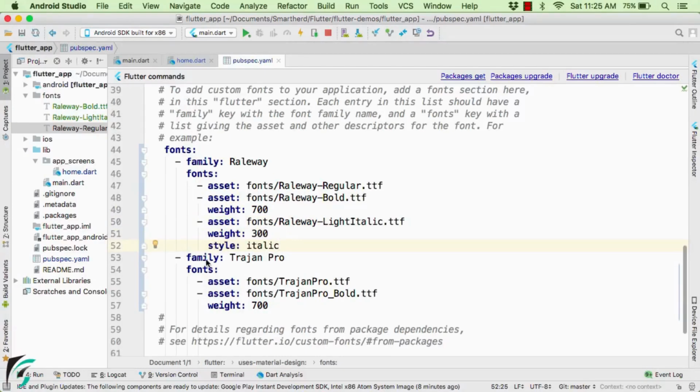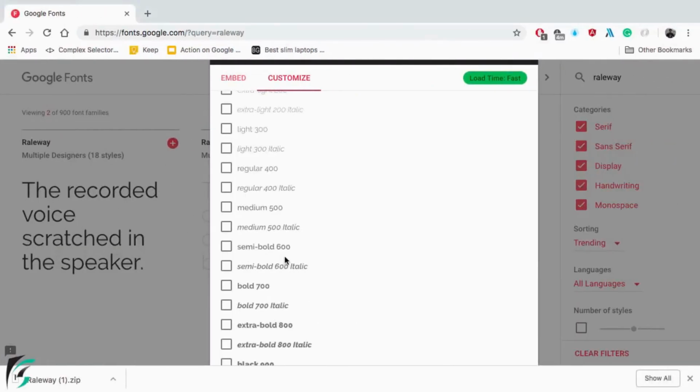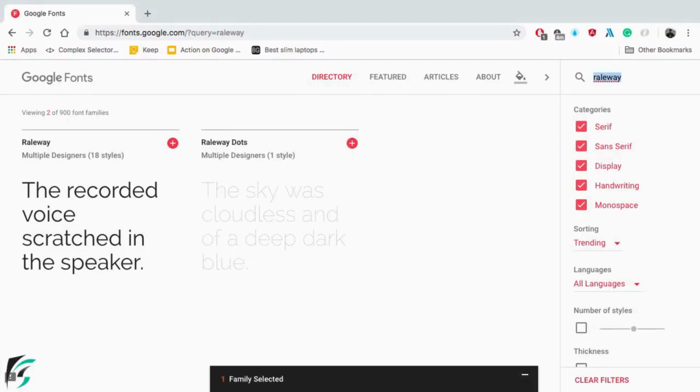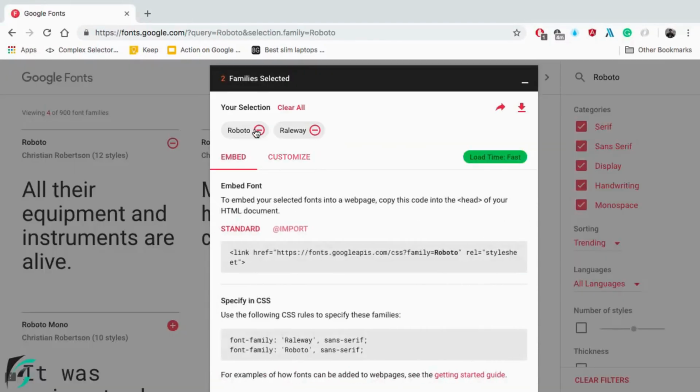Now down below we have one more font family, that is Trajan Pro. Well, currently we are using one font within our application, that is Railway. But if you want to use multiple fonts within your application, in that case you can define one more font here, such as Roboto. And then navigate back to this page and let us look for Roboto font. Now let us download our Roboto font.